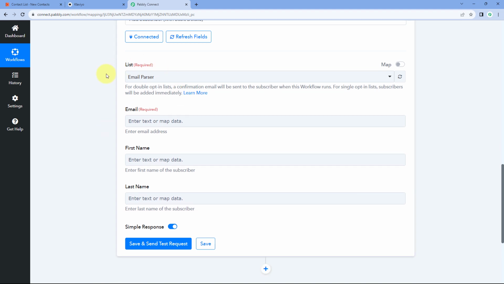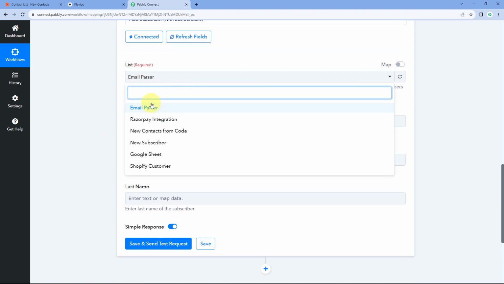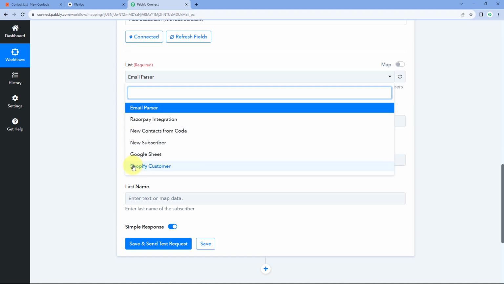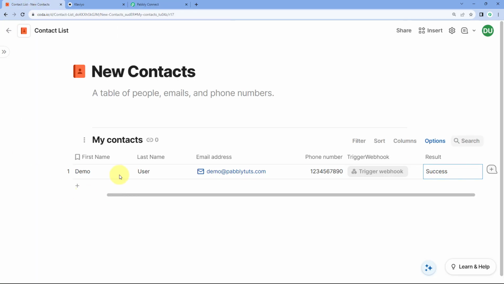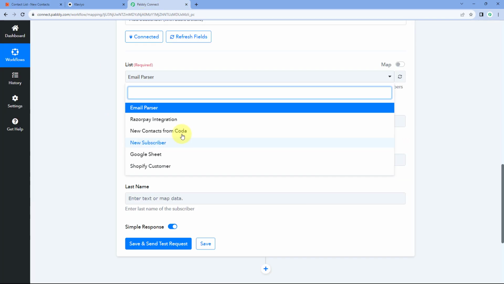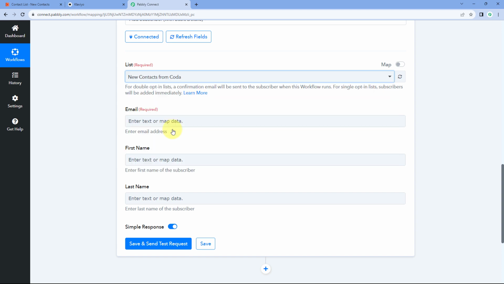After making this connection, the first thing it asks us is the list. In the drop down, you can see all the subscriber lists which we have in our Klaviyo account. Out of all of this, in which particular subscriber list we want to add this subscriber, we have to select that list over here. So I have a list named new contacts from Coda. I want to add this subscriber whose details we are adding in Coda to this subscriber list in Klaviyo. So I'm going to select that list over here.